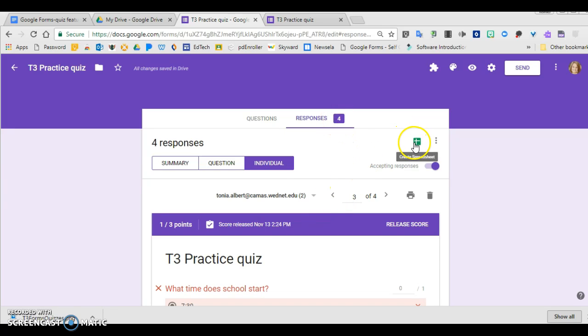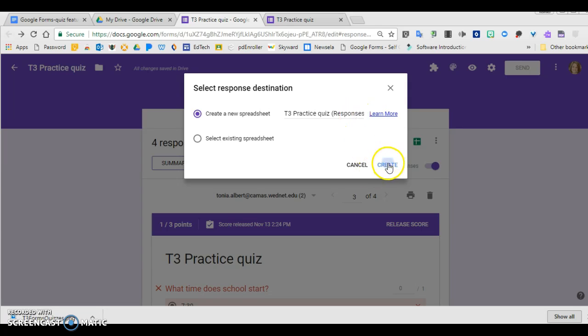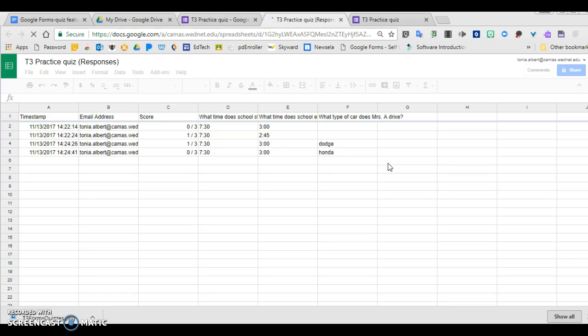But if I want to see it in a spreadsheet, I'm going to say create a new spreadsheet. And instead of running this through Flubaroo, I have now done it in Google Quizzes, and it has a column which gives me my score right there.